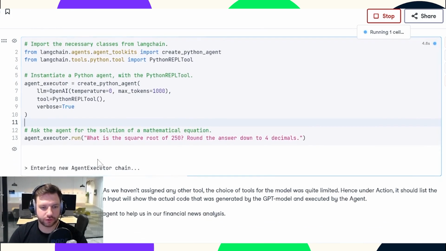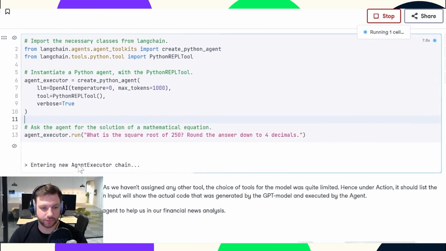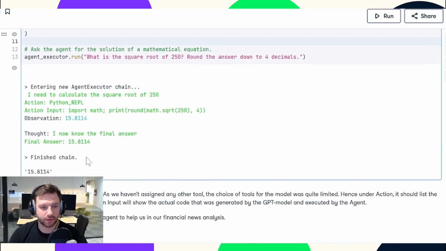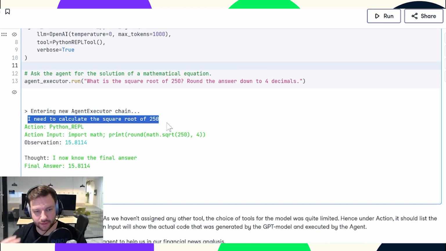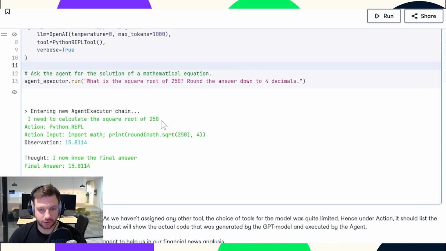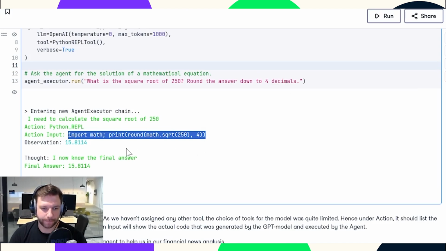So the intermediary steps should be showing up in green normally. And here we see the structure of these MRKL prompts. So this is basically our thought. Like we asked it, think about what you need to do. It says, I need to calculate the square root of 250. Okay, sure. And it picks an action. Now, for now, we have only defined one tool, so there's not much to choose from, but it indeed chose the Python REPL tool. And as input, that will basically be the Python code that the large language model generated.